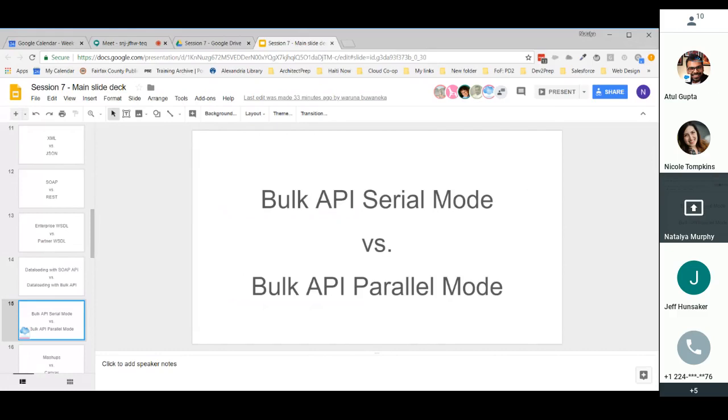Bulk API 1.0 does support serial mode and parallel mode. 2.0 doesn't support parallel mode right now, so it doesn't make sense talking about Bulk API 2.0 in terms of parallel mode. Serial mode is the main thing: it's going to upload data serially. And you can flip between these two. You can either choose the serial mode or choose the parallel mode.